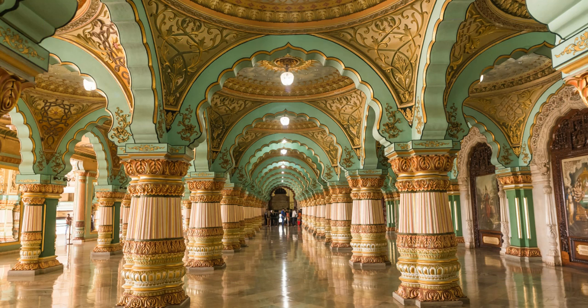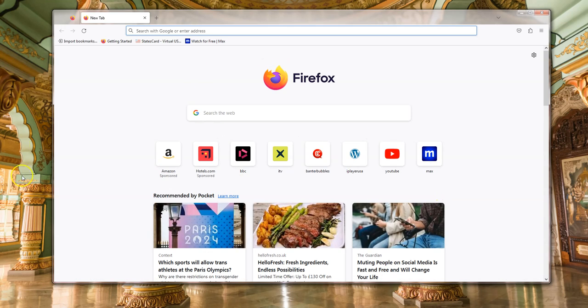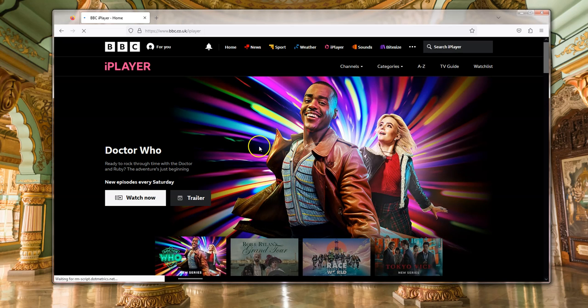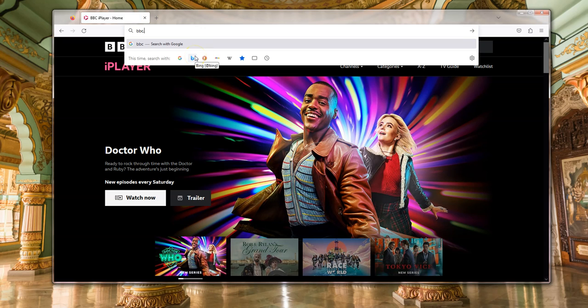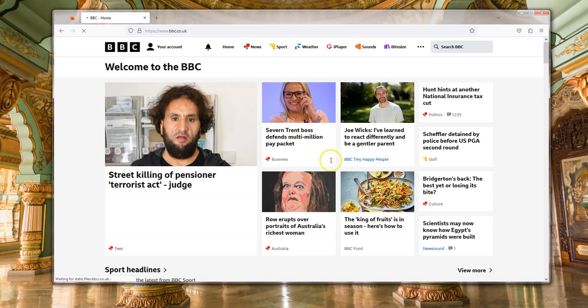Just minimize this. I'm going to go into Firefox now. The reason I'm going to use Firefox instead of Chrome, which I used previously, is because it'll clear the cookies so that I can go directly to the site. So let me just show you first. If I go to bbc.co.uk, now, because I've got a UK IP address, it's not routing me to the international version.